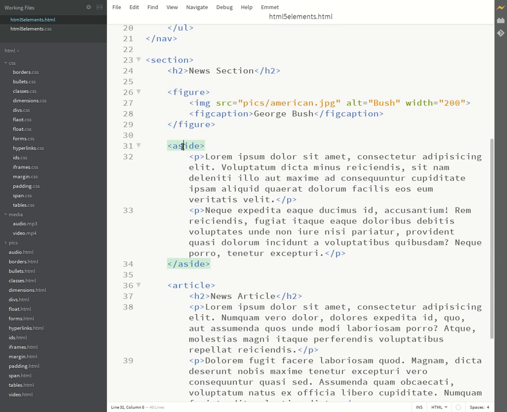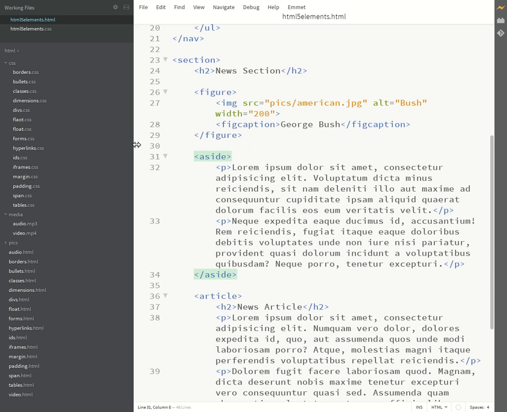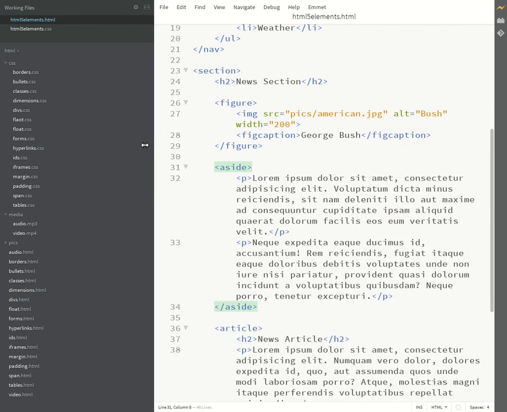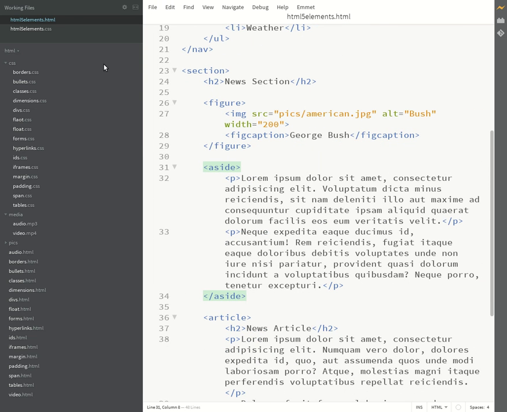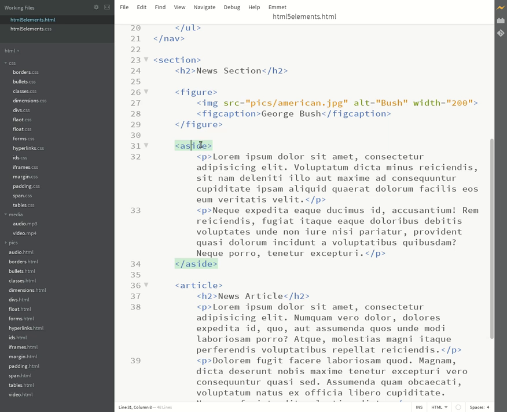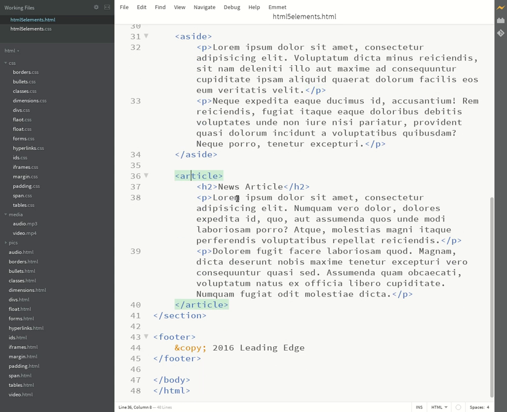Then an aside. Some websites would have a small bar on the side. So if we look at my editor, for example, the black area could be an example of an aside. It's just a small sidebar on the website. Okay, just once again, think of it as a div. And then our article, it's just giving more meaning to the fact that this is an article.